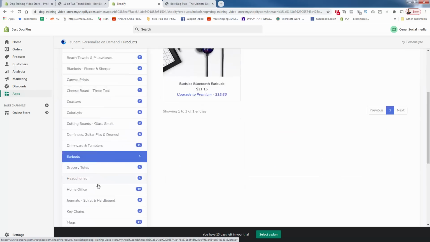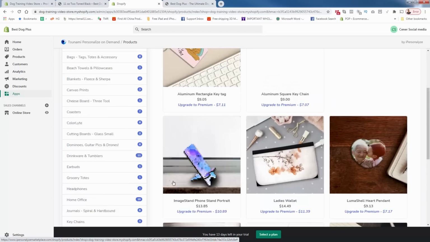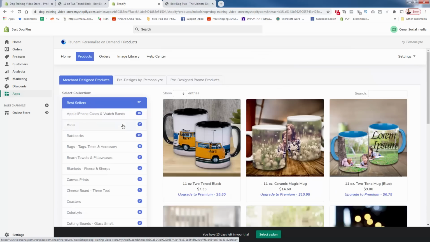I mean, literally everything here. They have so many different personalized options, a lot of different jewelry here as well, really high quality. Of course, they have the best sellers.